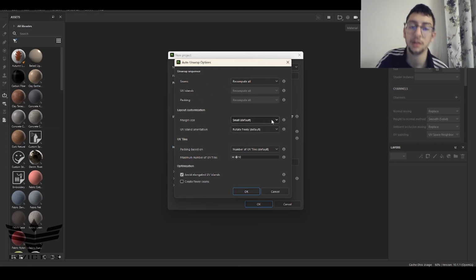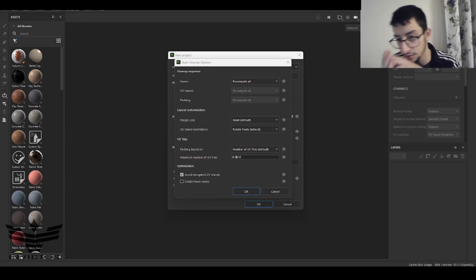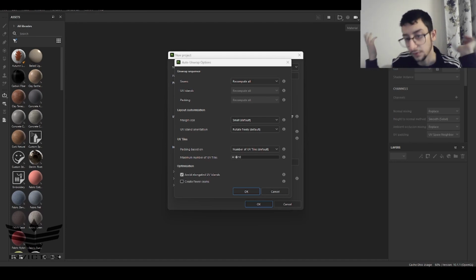Margin size, when you've got your texture ready and finished, there's going to be some space between the UV islands and maybe the border or other UV islands. If you want the margin to be small or big, it's up to you.